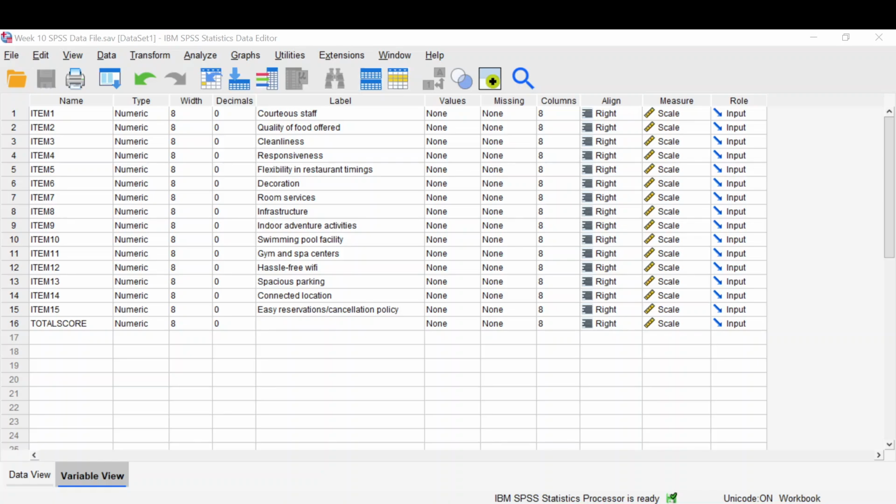Let's start by opening our data file. So here you can see in the variable view that there are 15 items in total used to measure selection factors. So essentially, these are the factors that the hotel believes that guests will consider when deciding whether or not to stay in their hotel.